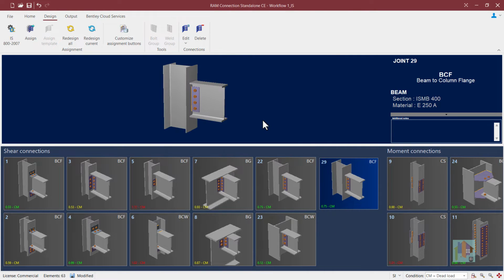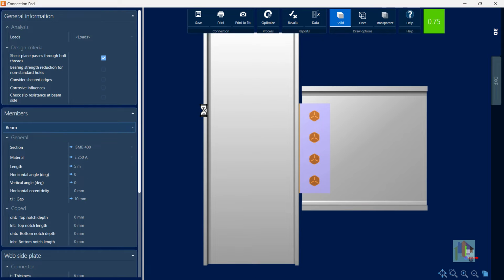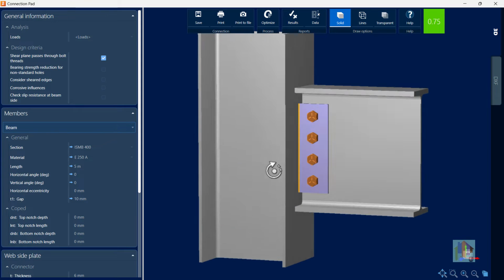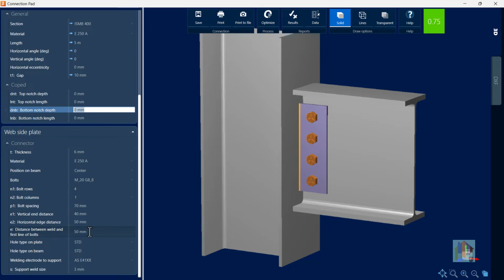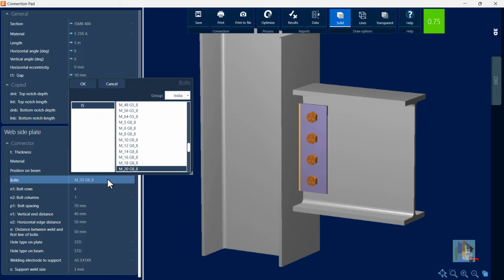As you can notice, program already designed this connection with utilization ratio 0.75. If required, we can further customize it or change the connection data from the connection pad. In this interface, except the predefined geometric and load data, all other information are customizable. We can assign coping in the top or bottom flange, modify the plate thickness, position of the connecting plate on the beam, change the bolt specification.